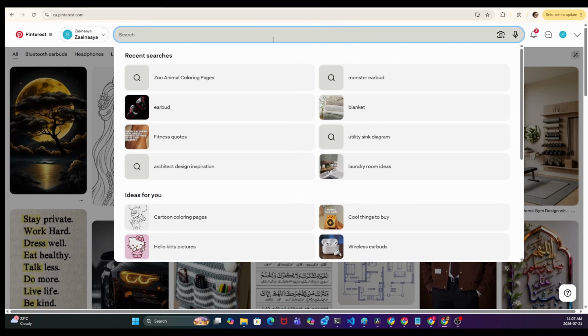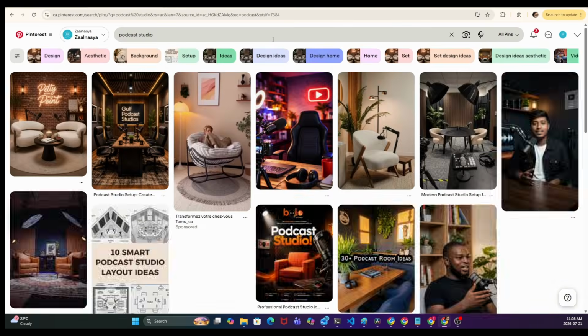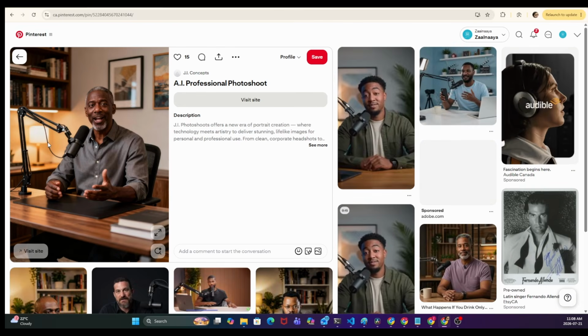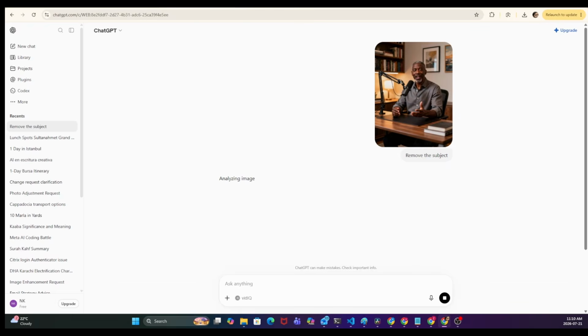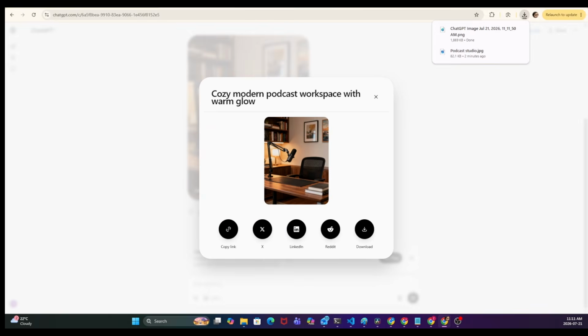Now you go to the Pinterest website and type podcast studio. That will bring up many different images. Scroll down, select the one you like, and save it on your computer. Now go to ChatGPT, upload that image, and type the prompt, remove the subject. What it does is recreate that image without the subject, and then you download that image and save it on your computer.